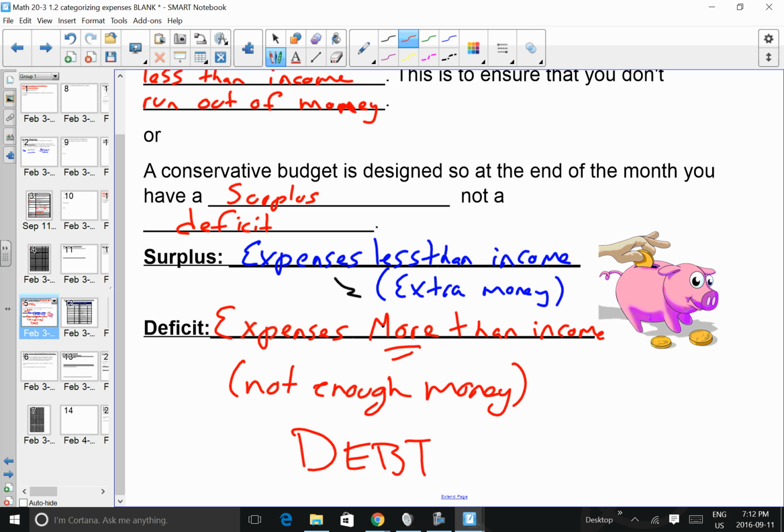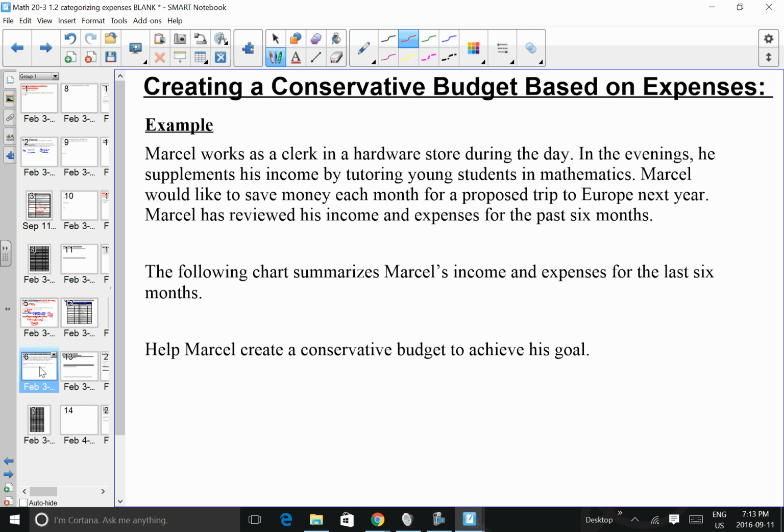Sometimes debt is unavoidable, but if you can budget accordingly, it's nice to try to avoid it. So, in the next lesson, what we're going to do is create a conservative budget based on an example of expenses. Cool.